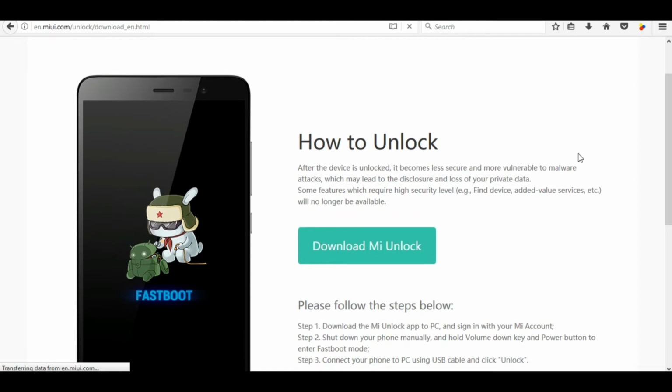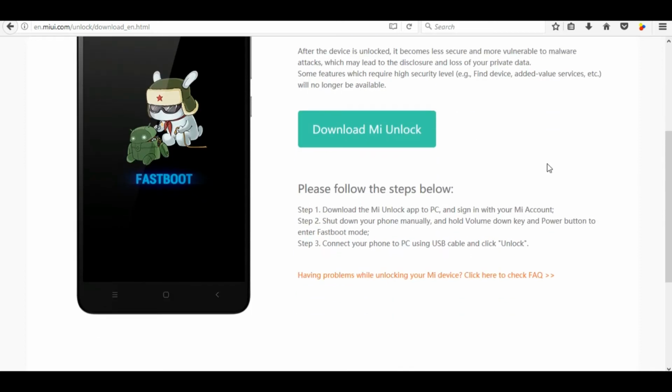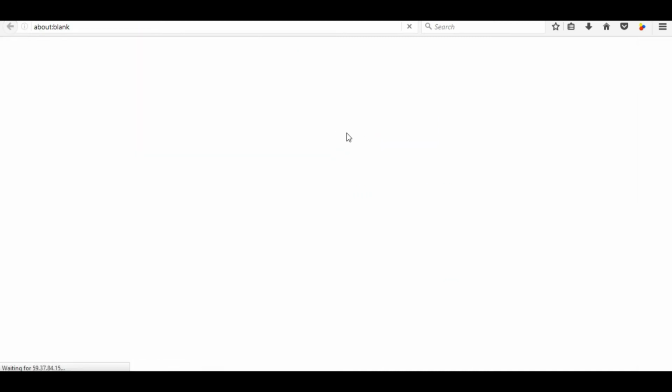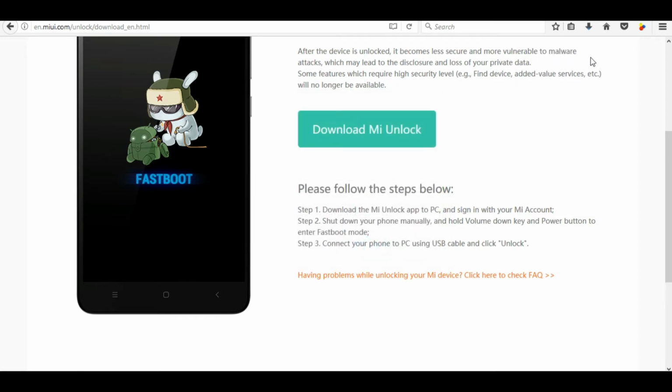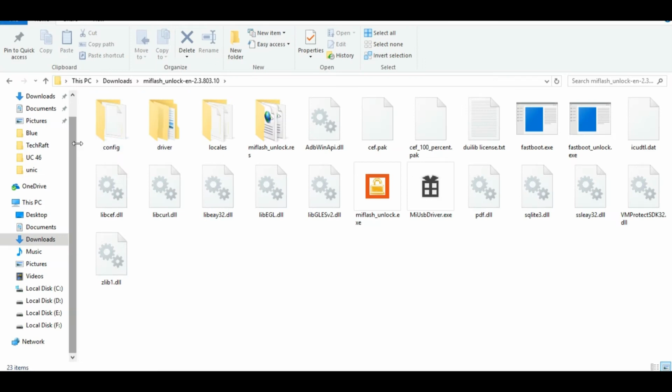It's giving me some warnings that after a device is unlocked it becomes less secure, but let's ignore all these and move down to this button, download Mi Unlock. This will give us an application that will be used to unlock the bootloader of your device. You just save it, and once it is downloaded, we can move ahead.